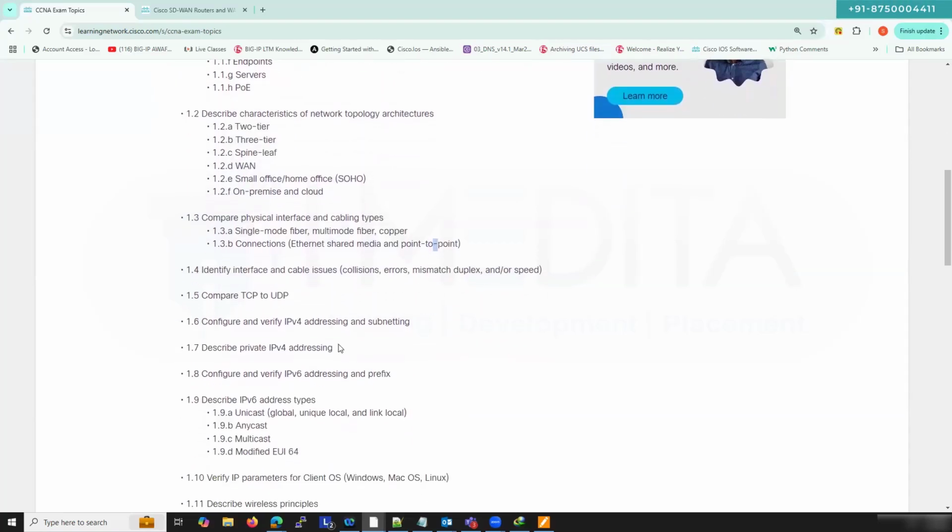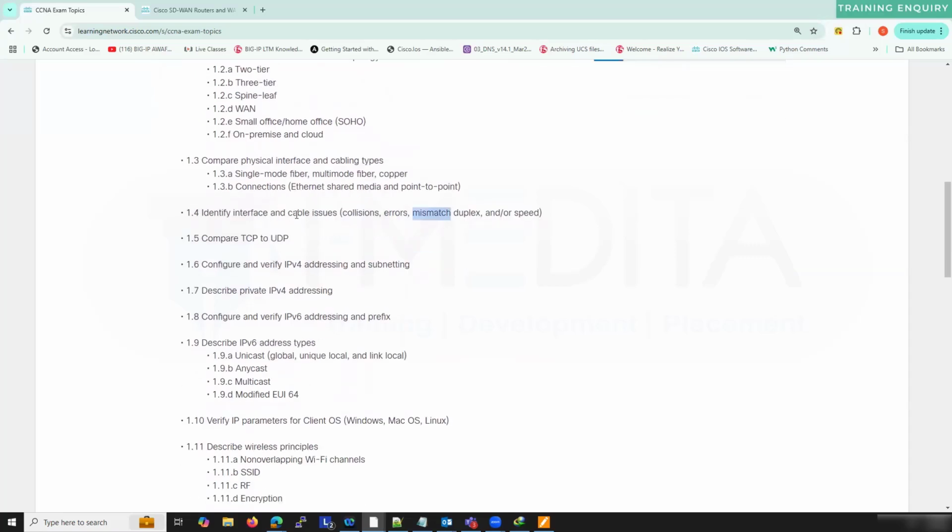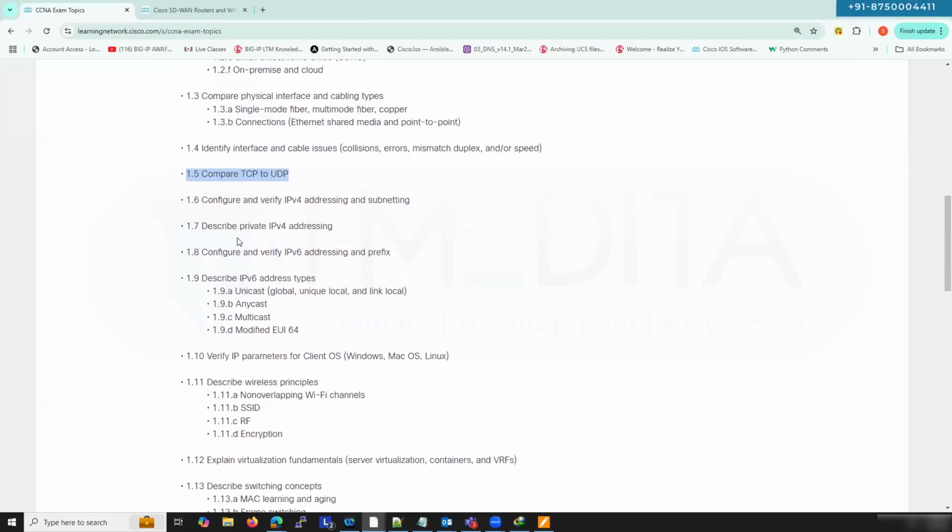Then you also have the cable issues, like which type of issues you might get, what are collisions, what are errors, what is a duplex mismatch or a speed mismatch. So we would learn how to perform troubleshooting when it comes to the physical layer. You also have the differences between TCP and UDP. You also get an option to learn about the IP addressing schema, subnetting, private IPv4 addresses, public IPv4 addresses, and IPv6 addresses.